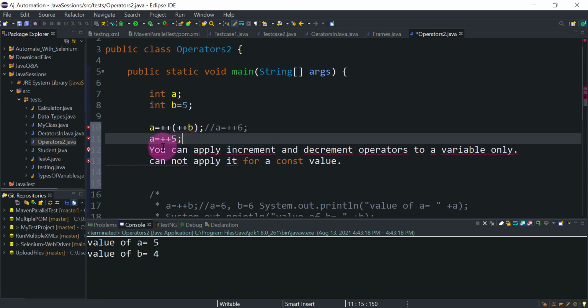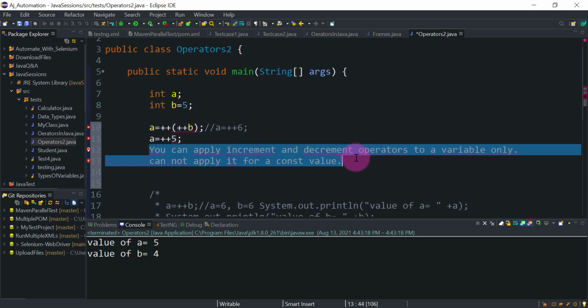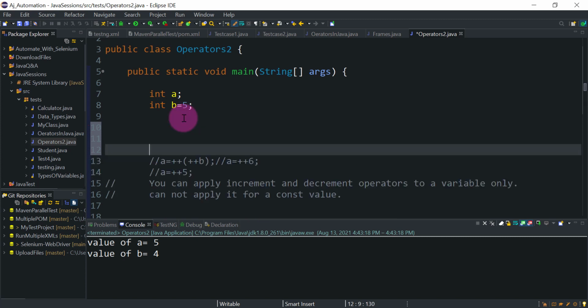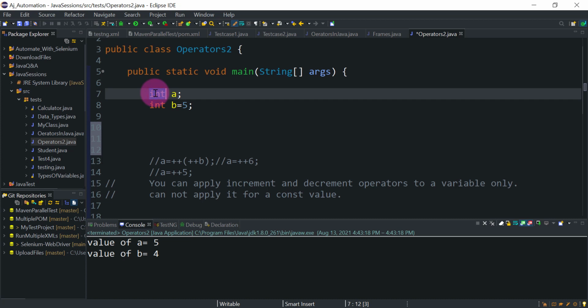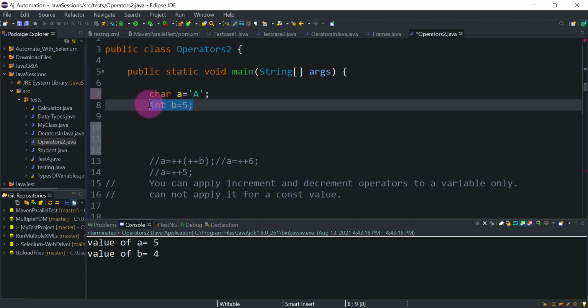So this is a constant value. So you need to make sure you are applying increment and decrement operators for a variable only. So next point, let me just convert this integer variable into character a, and I can assign a value also. So let's say this is my character a equal to capital A.